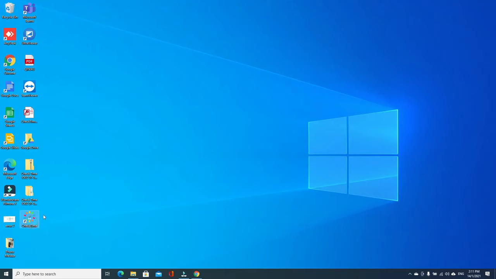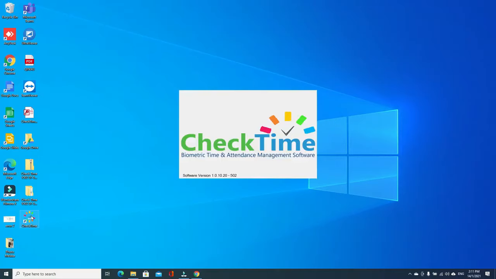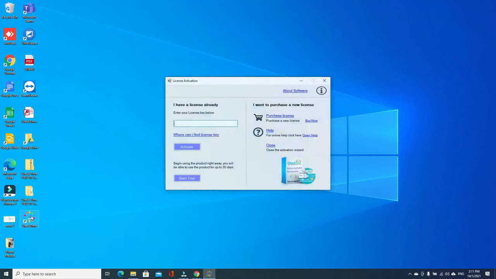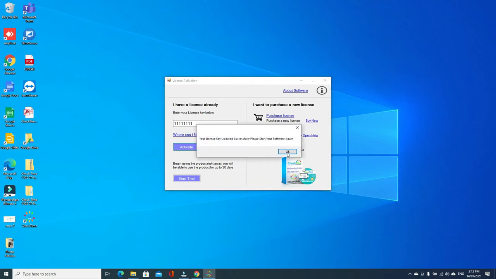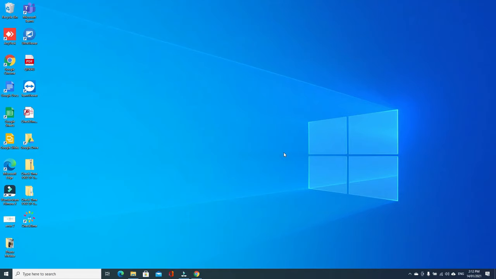So you can see your check time software is installed already here. Double click it. After double click, software will ask you for activation. If you already purchased the software, then you have the activation key for your company. If you want to try the software, you can activate with the demo key, which is number one is 8 time, like the 1 1. So number one is 8 time. This is a demo key for your software. Click activate. Okay, done. So our software is activated.